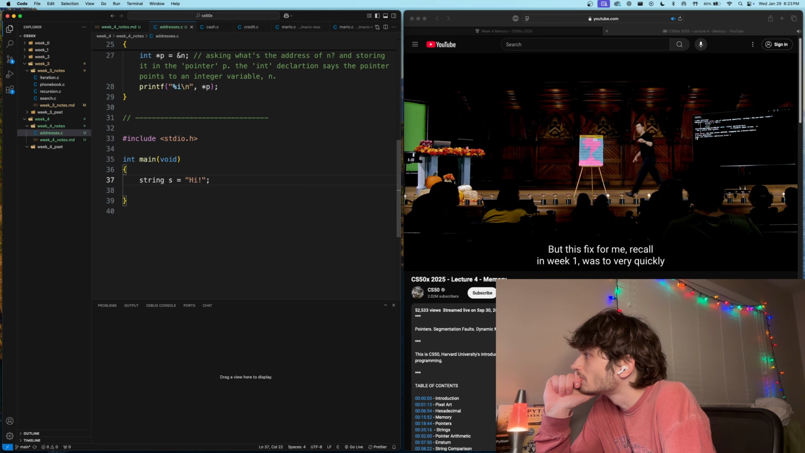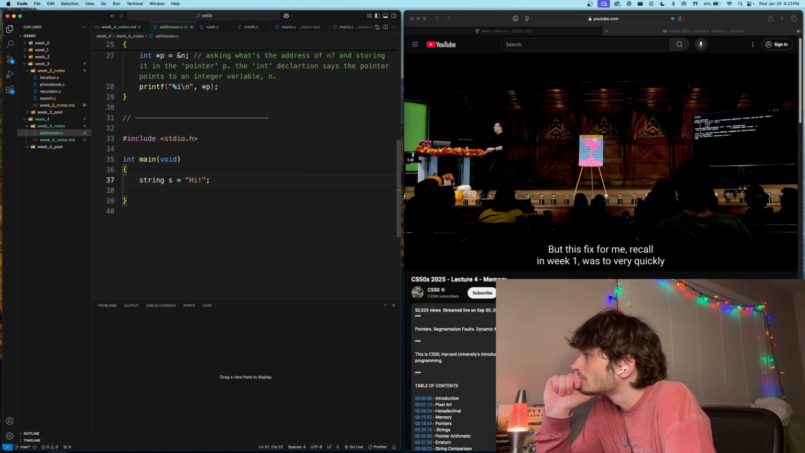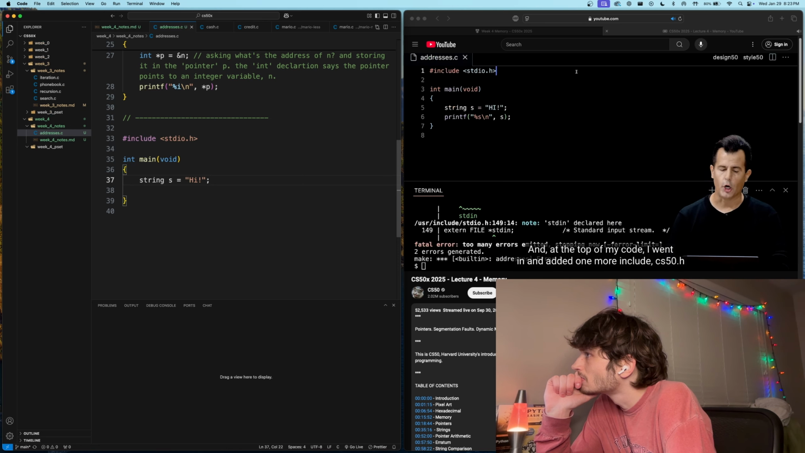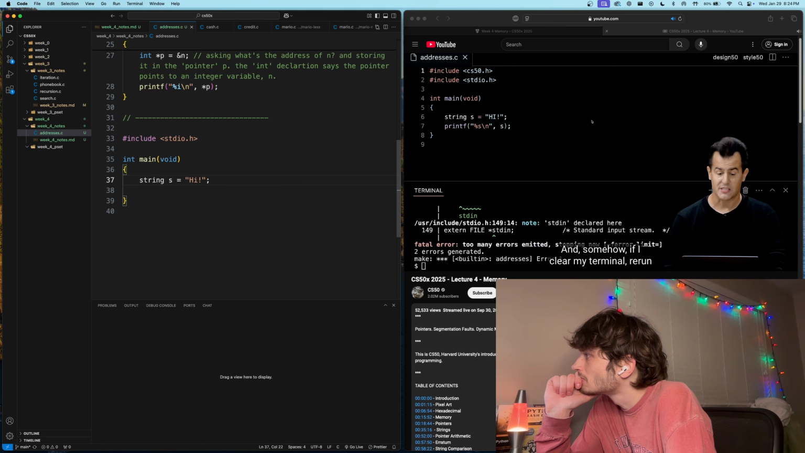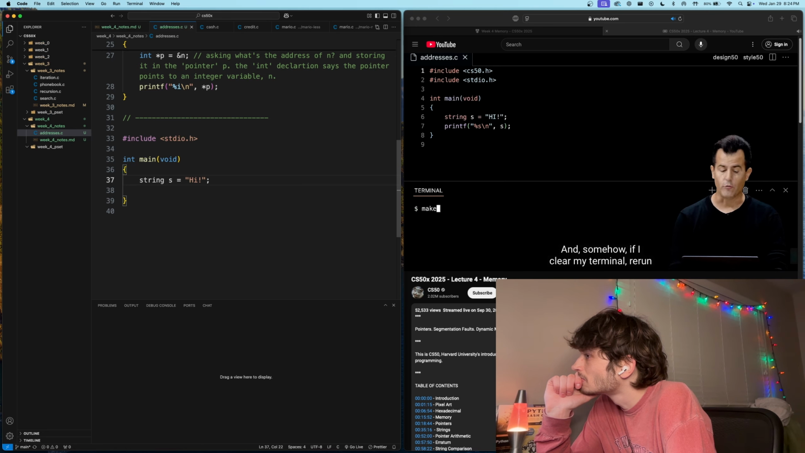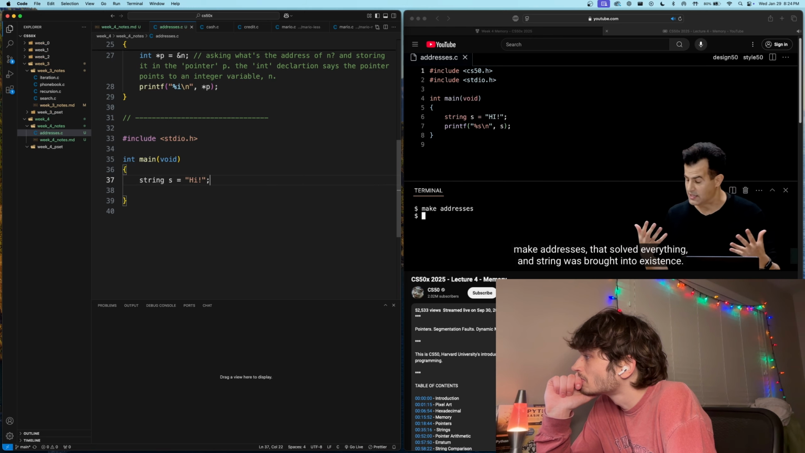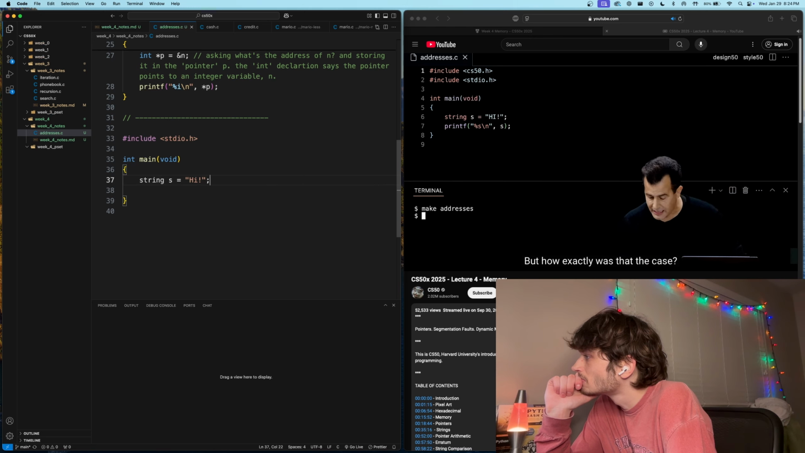But this fix for me, recall in week 1, was to very quickly say, we'll come back to that. And at the top of my code, I went in and added one more include, cs50.h. And somehow, if I clear my terminal, rerun make addresses, that solved everything. And string was brought into existence. But how exactly was that the case? Well, we'll see today what's actually going on underneath that hood as well.